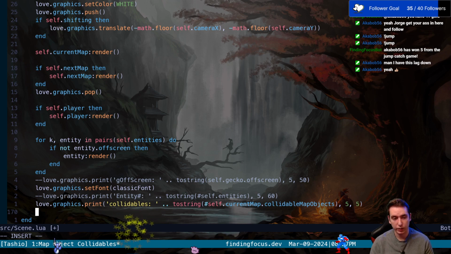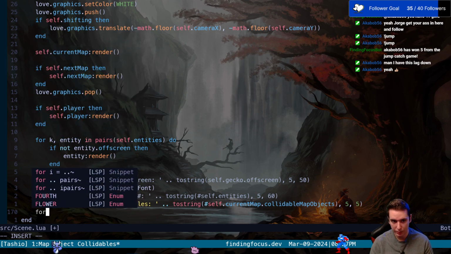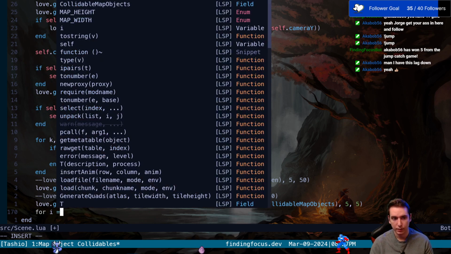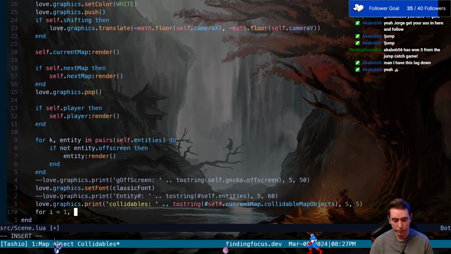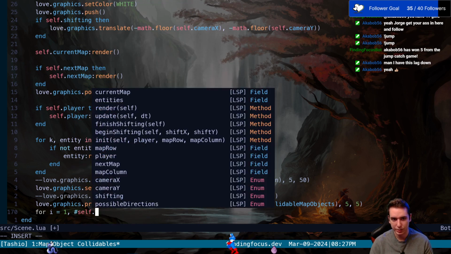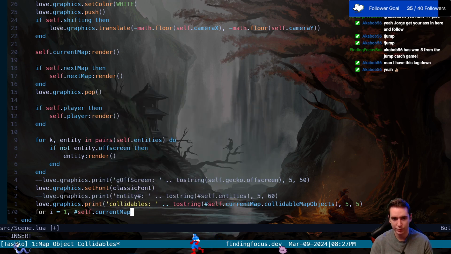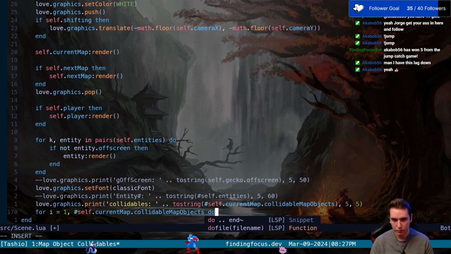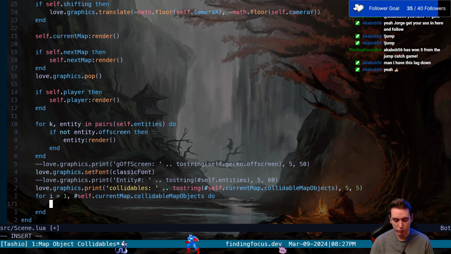Ultimately we have to cycle through all of our collidable map objects. So how we do that is we can say for i gets 1 for the number of self, and this is actually in our scene, so we have to go to self.currentMap.collidableMapObjects. So this should do, at least for our current map, 4 collidable map objects. So that should be 4 different things.